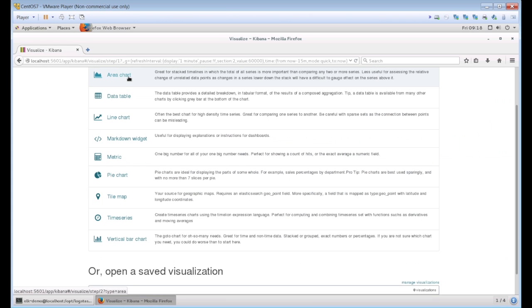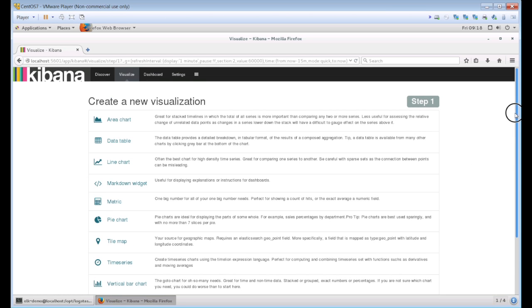If we go to the Visualize tab, we can see that Kibana offers us a number of very nice visualizations. It's a pretty powerful tool. We have our basic charts, line charts, data tables, pie charts, and so forth. But one thing that's pretty cool is that Kibana right out of the box provides us a map for geographical plotting. So we can create a map visualization right out of the box. So let's go ahead and try a couple of visualizations.